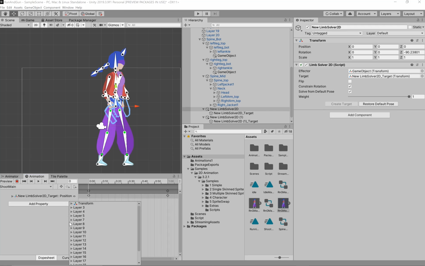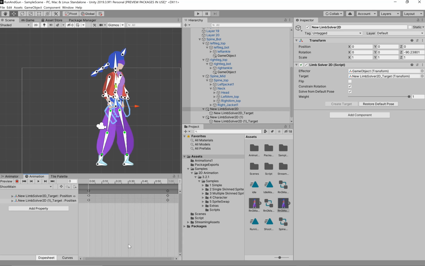Now I'm going to do the same thing for the other leg. So I'm going to go to spine bot again, and this one's going to be called limb solver 1, and then we're going to go under that limb solver 2D 1 target. That is the important part, because otherwise you won't be able to actually use this to animate. And then you're going to go position.